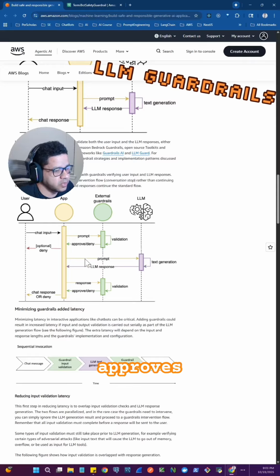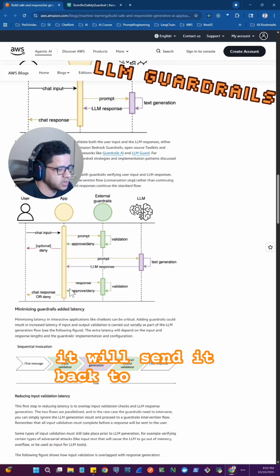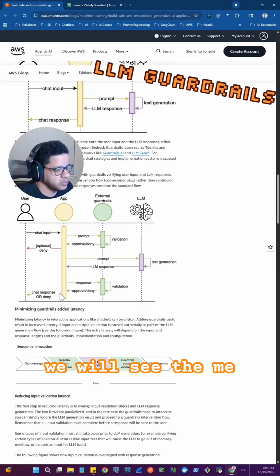If the guardrail approves the message, it will be sent to the LLM and then it will generate the text. Also, the response that we get back from the LLM will be tested by the guardrail, and it could approve it or deny it as well. So if it approves the completion, or the text that was generated, it will send it back to the app and we will see the message in there.